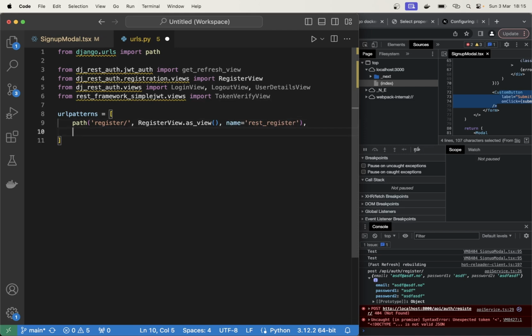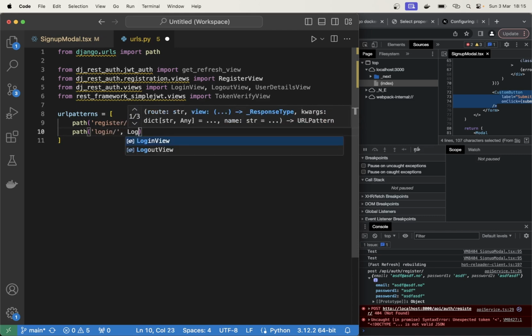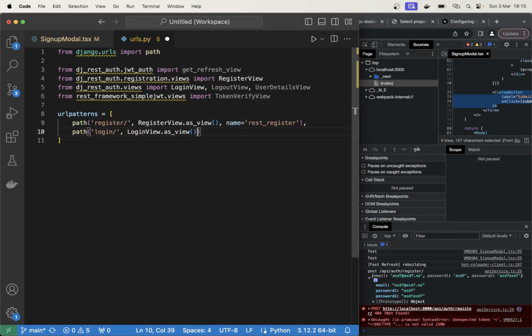We can also set up the login and logout so that we have these: path login/, LoginView.as_view, name rest_login. Copy this, paste, and say logout view and rest_logout. I will come back to the tokens any minute, but we can keep it like this for now.